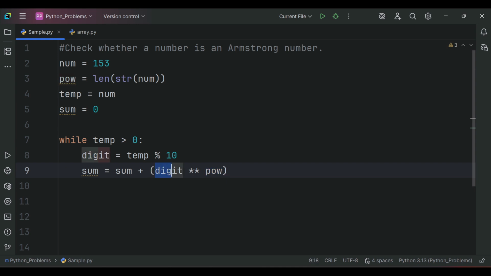Here the digit is 3. 3 power 3, 27 will be stored in the sum place. First 27 will be stored. Next, temp is equal to the remaining number after we separate one digit, and we have to cycle it. Then the loop will come in second loop, it will take only 15. Temp floor division 10.